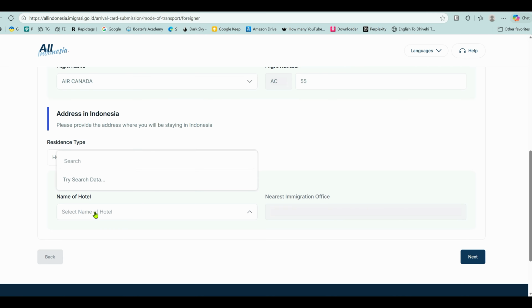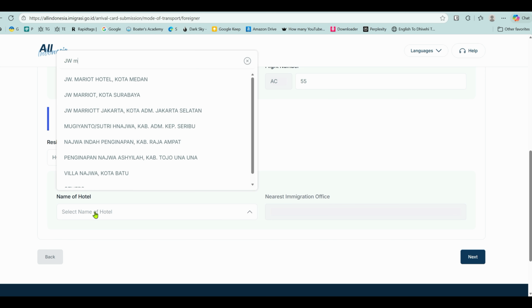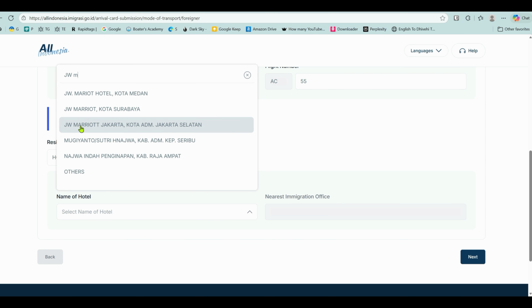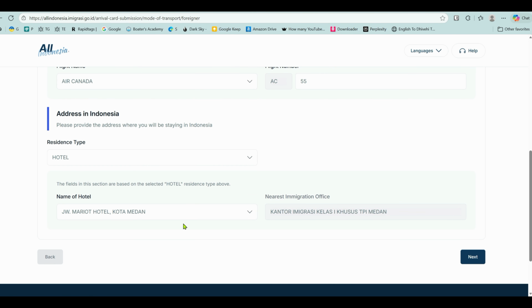Why is it not JW? Okay, I thought I saw JW Marriott. So I have a feeling it has to be one of these two. So I'll just put the first one, and it populated the nearest immigration office. Now we are going to click next.